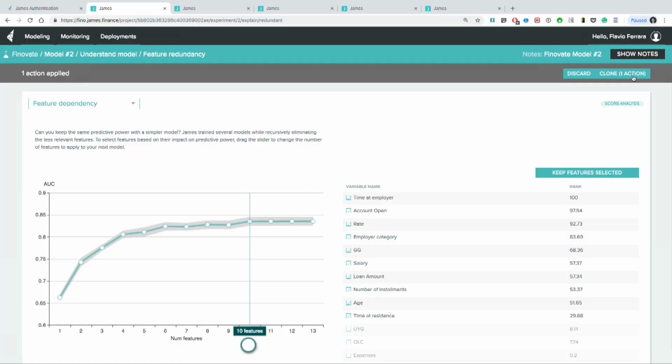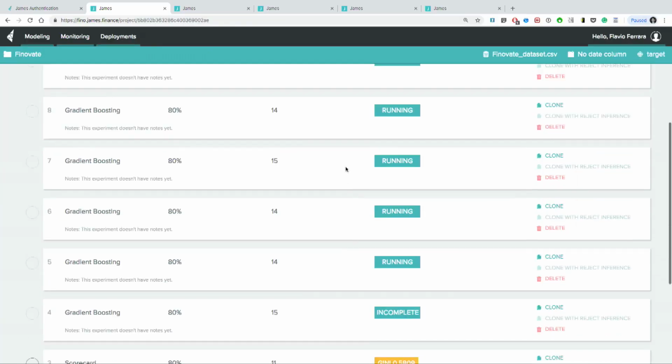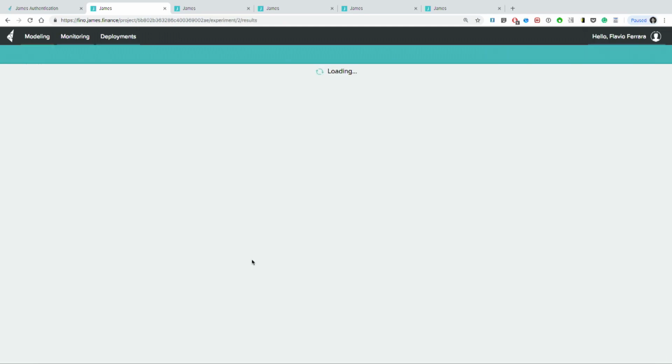For example, in this case, James is showing us that we can get rid of 3 features, 2 of which are bureau scores, and keep performance exactly where it is. So, okay, same flow as before, train again, take that information in mind, go back in.